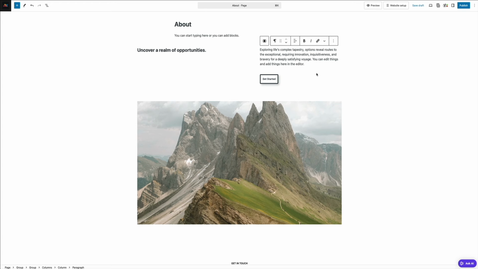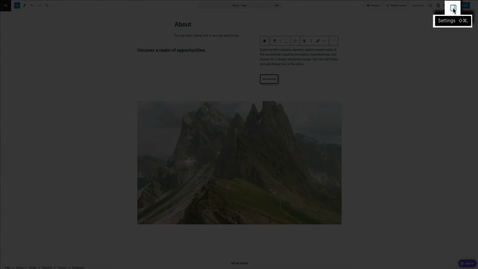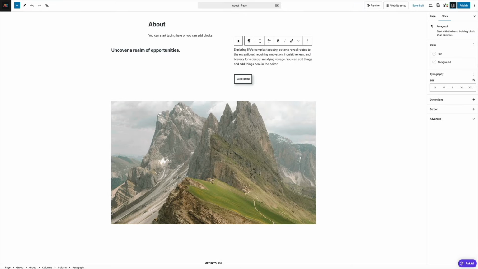Then I noticed our page and block settings are not displaying, so to get them back, within the toolbar in the upper right corner, click that little icon there. It looks like this, and that will open the page and block settings. These are instrumental to your site's design and functionality, so I always recommend keeping this tab open. Just a personal preference.